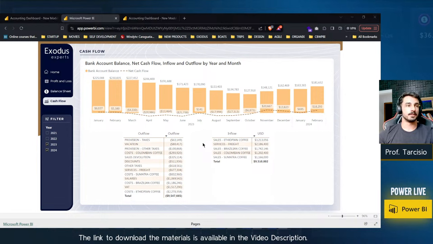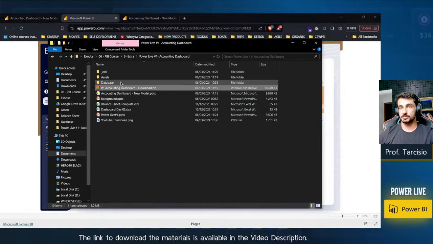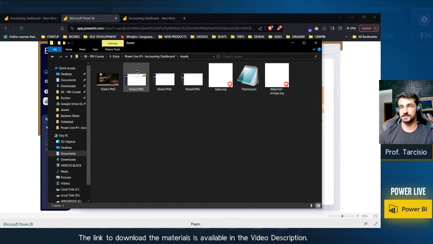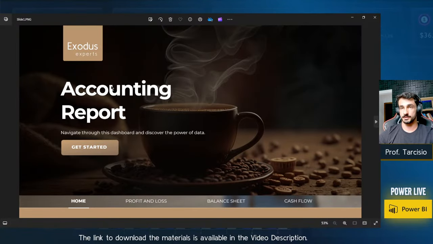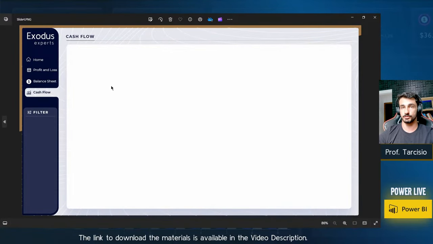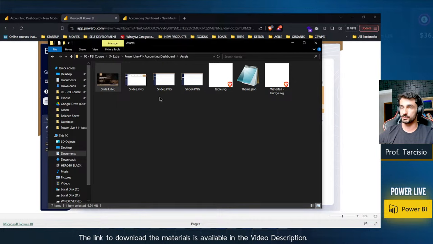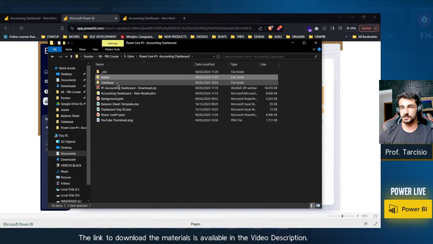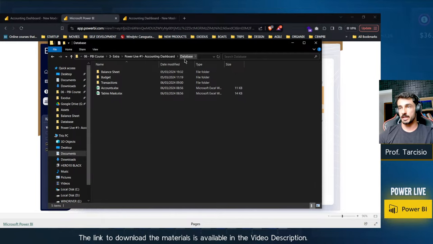Let me open here the files that we have here, the assets folder that you will download. You can see that there are these PNG files for you to use. Okay. But if you are a student from the complete course, you can edit this on PowerPoint. And also, I have some icons, and we have here the file for the theme that is going to be important. And we have here the folder with the database.